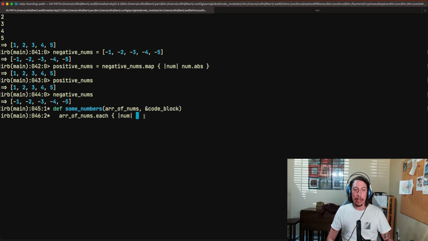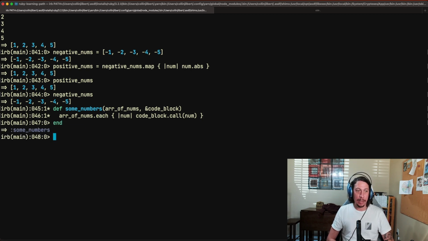The way we do that is we say code_block, which references the argument name we provided. We don't use the prefix inside the body. Instead we use the call method, and we can pass call an argument. In this case we use num, the block parameter being passed in. Then we end the code block for the each method, and let's end our method before we forget. We now have that sum numbers method defined.